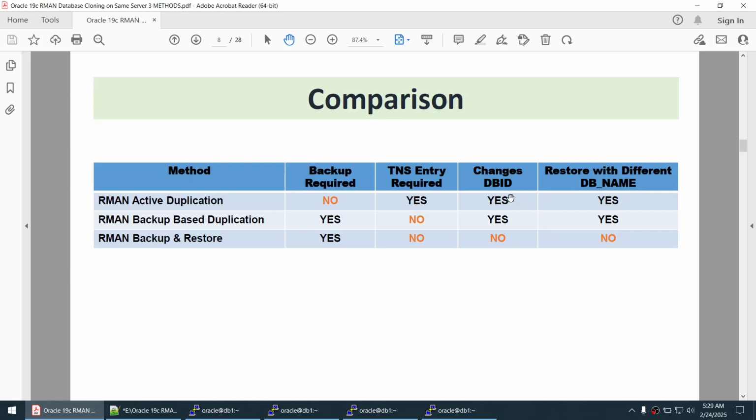Here, as I mentioned, the active duplication and backup based duplication will change the DBID. Backup and restore will not change the DBID. The active duplication and backup based duplication will allow you to restore with a different name. With backup and restore, you cannot restore with a different name.